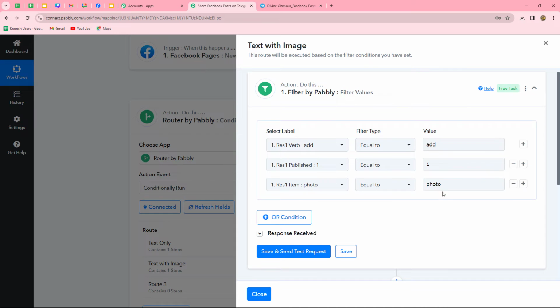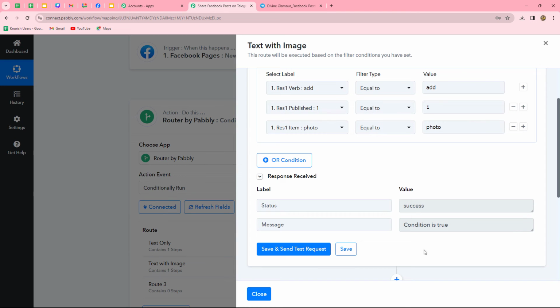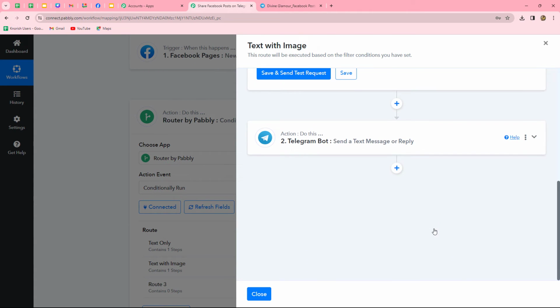Okay, all these data, because we have entered manually, it is not going to change with each and every response. But all the data which we have selected by using our previous step is going to be changed each time. So now whenever we are going to receive a new response from Facebook page, automatically the data is going to be mapped. If in the response, the item photo will not be equal to photo, then this route will not continue. Okay, now we will click on the save and send test request button to check the condition, and it is true because we have recently posted the photo, and in the response we have received all the details. Okay, so now because our condition is true, we will move further.